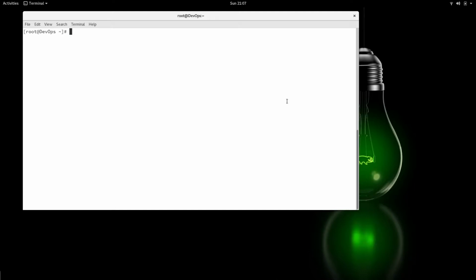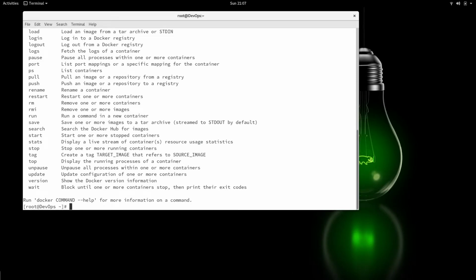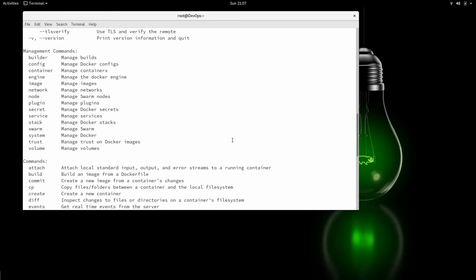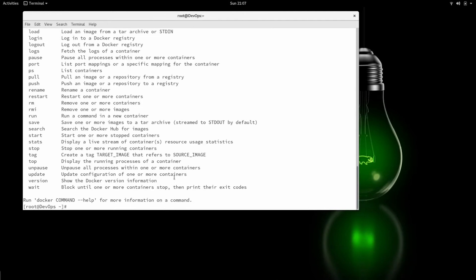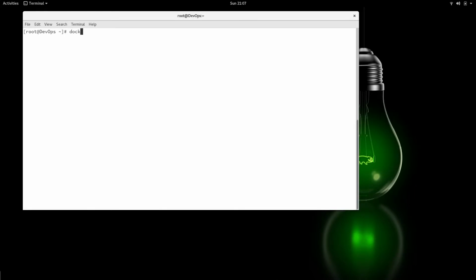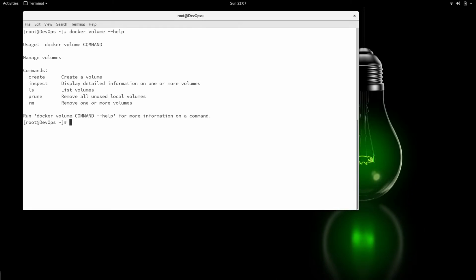Before we go further, first of all, I would like to show you what commands we are going to use. To check those commands, we are going to take some help from docker --help. If you go under management commands, you can see there's a command called volume. If we type docker volume --help, we can see that it has further subcommands such as create the volume, inspect the volume, list the volume, and so on.